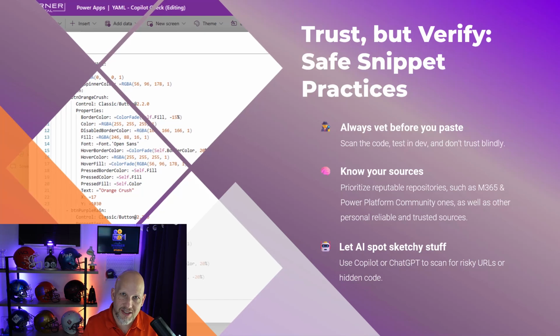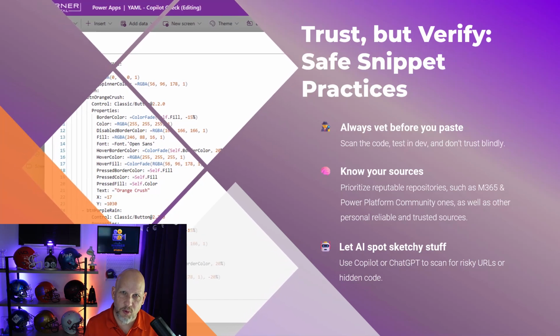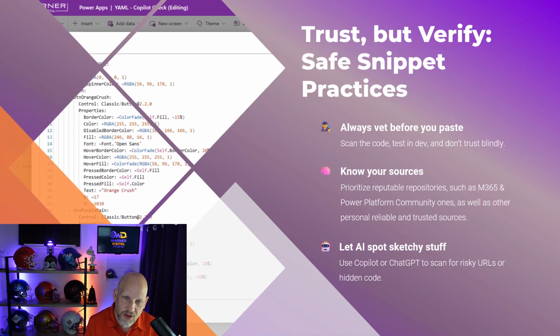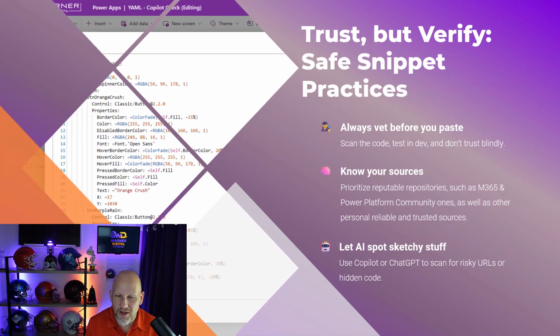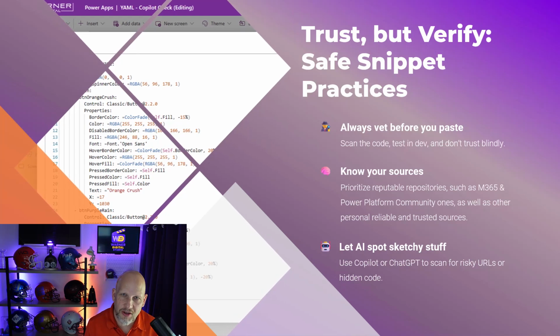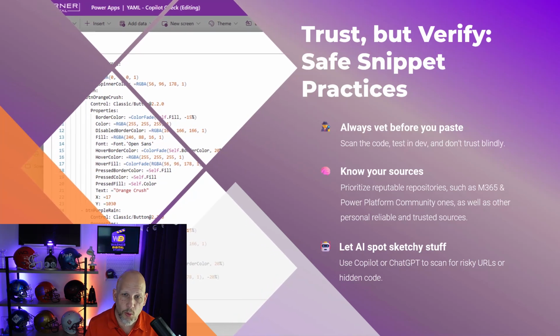It's like when my family says, hey, what's the best antivirus software? I'm like, well, the best antivirus is you. Question everything. So make sure you scan it. Make sure you test it in development where there's no production data, no potential for exposing information that you shouldn't or breaking something that you don't want to see broken.